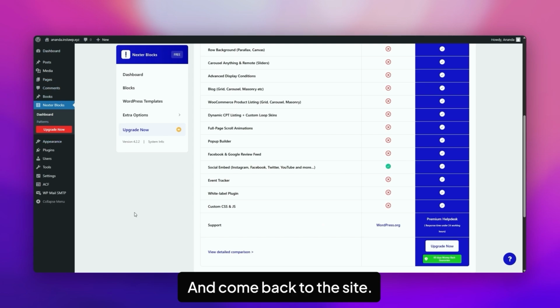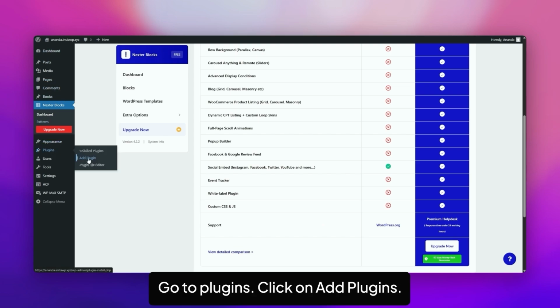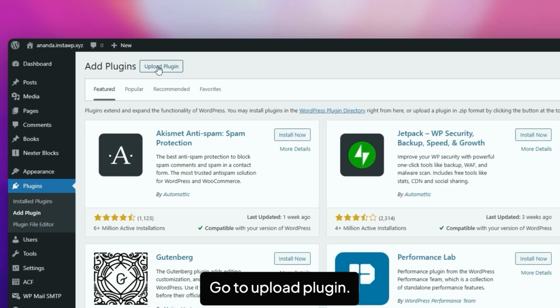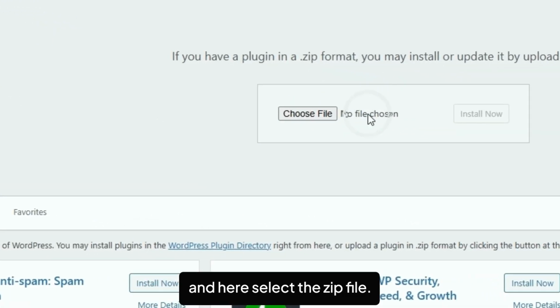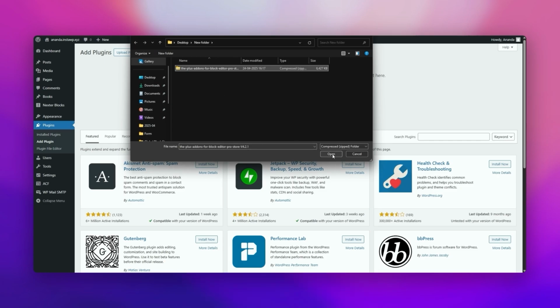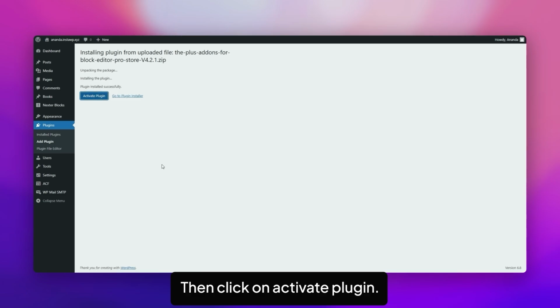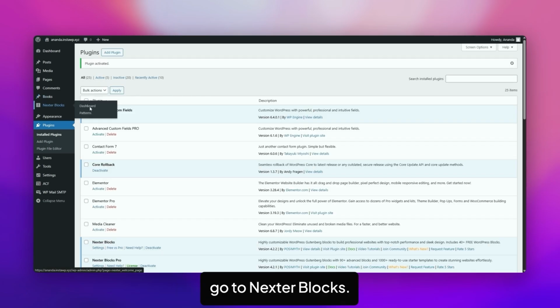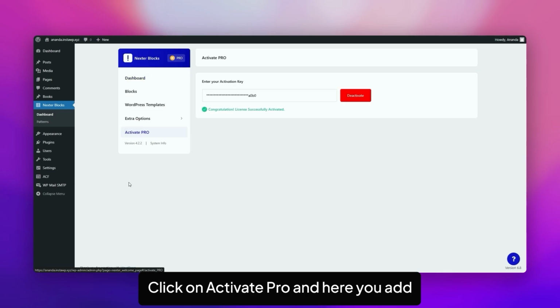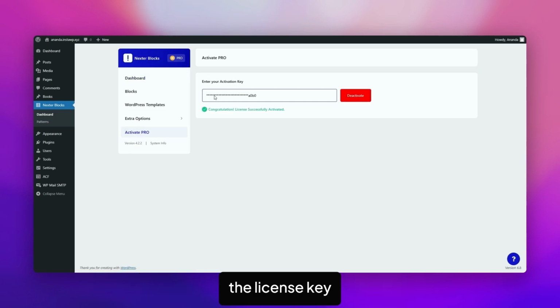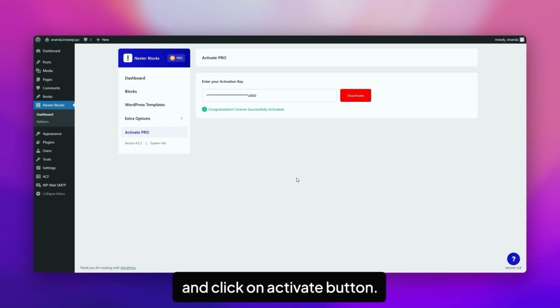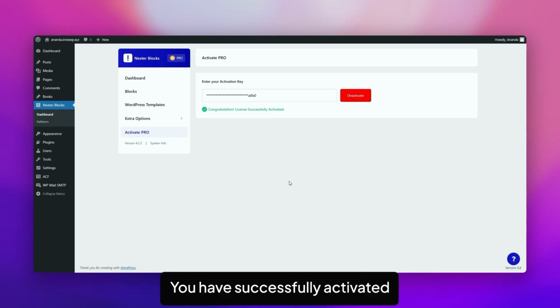Then come back to the site, go to Plugins, click on Add Plugins, go to Upload Plugins, and here, select the zip file. Click on Install Now, then click on Activate Plugin. Now to activate the license, go to Blocks, click on Activate Pro, and here you add the license key and click on Activate button. That's it, you have successfully activated the Block Pro plugin.